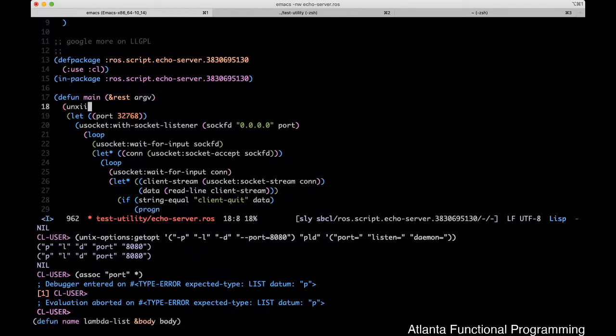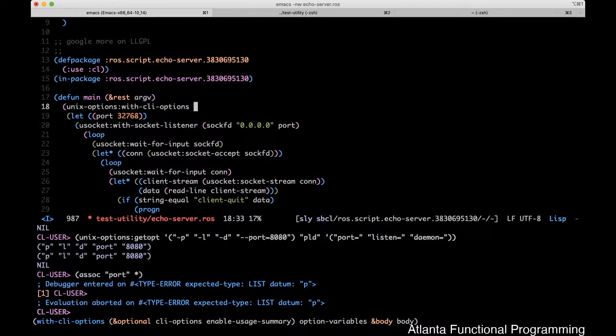Unix-options colon with-client-options, and this takes in the list of client options, the enabled usage summary. So if you want to print out a particular port usage summary statistics, you can certainly do so. And then the option variables that are going to be associated with it, those are particular flags.